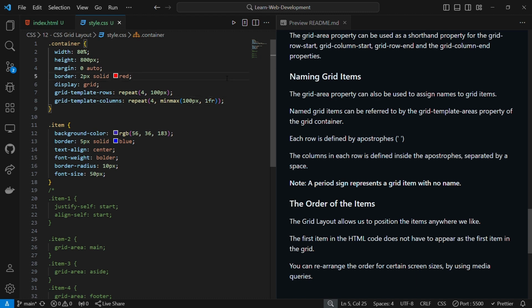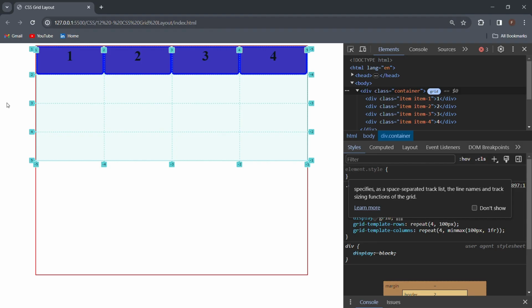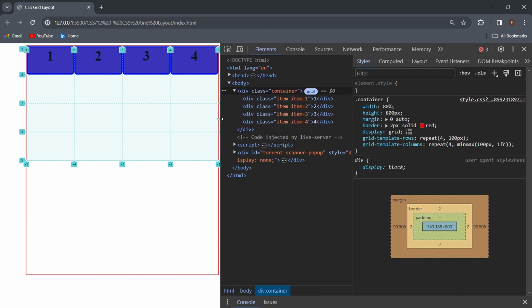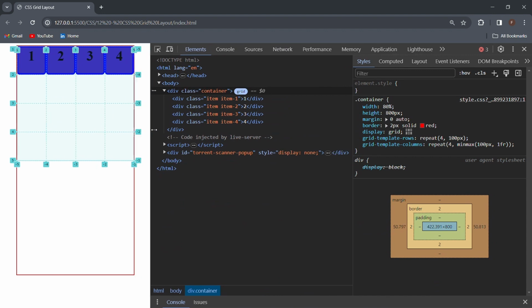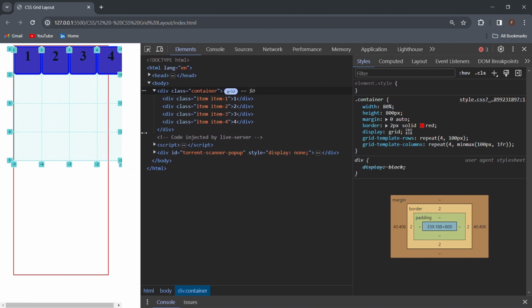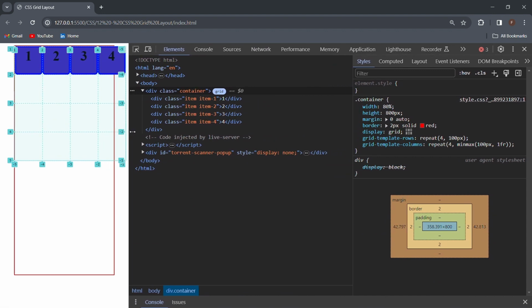Let us go to the browser and see how this is. If you shrink, it will not shrink more than 100 pixels, but when you stretch, it will take 1fr. If you go to the browser, you can see that I have 4 rows and 4 columns, and I put the columns to have a minmax of 100 pixels and 1fr, so that when I try to shrink, it will shrink, but when it reaches 100 pixels, it will no longer shrink.